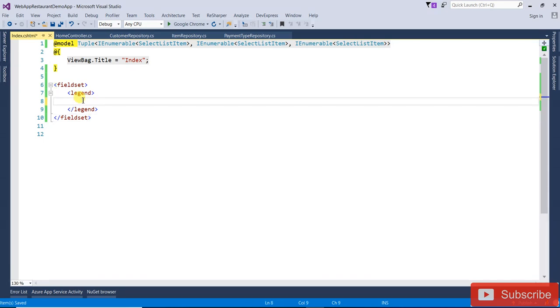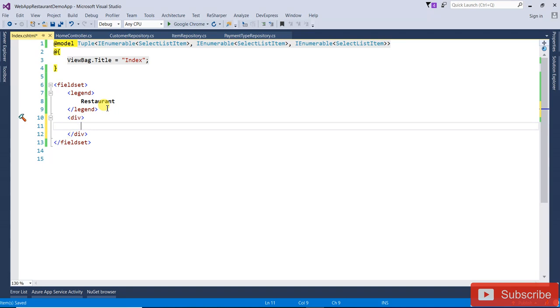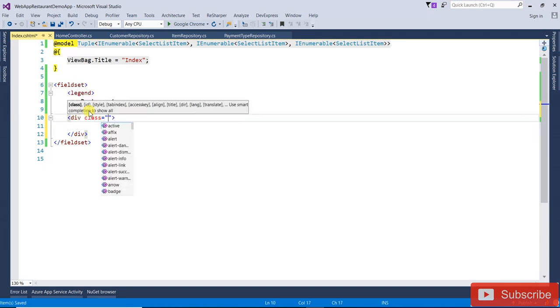Like the first one, I'm going to write a restaurant. So here I am going to divide that. In the restaurant, it will display the customer or your payment type. So just start that one. Div, class container.